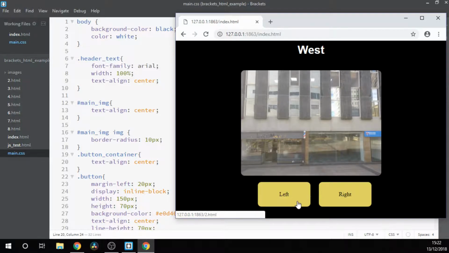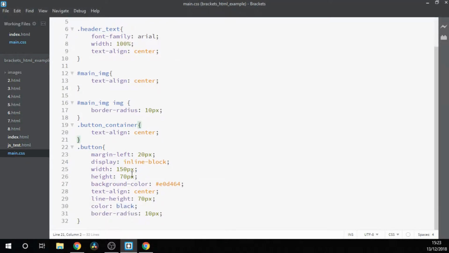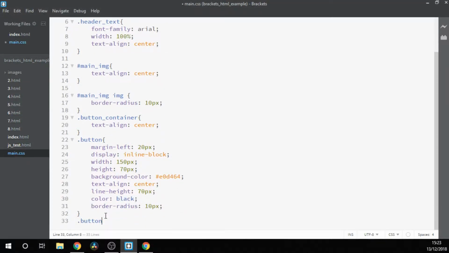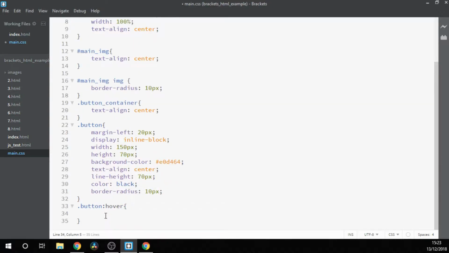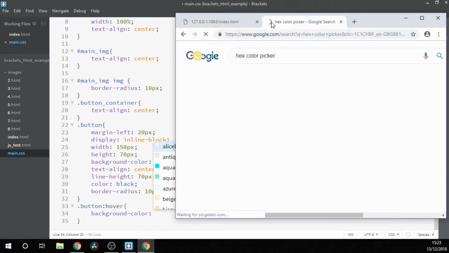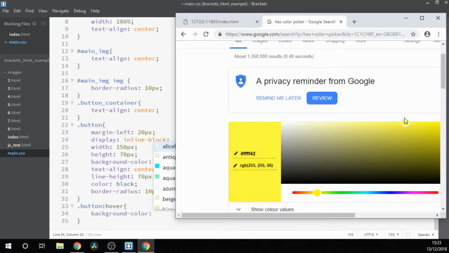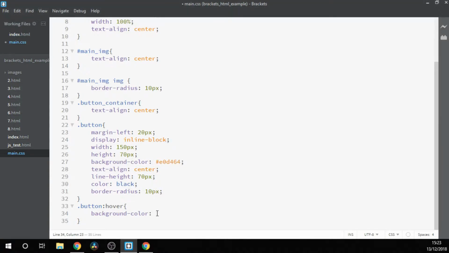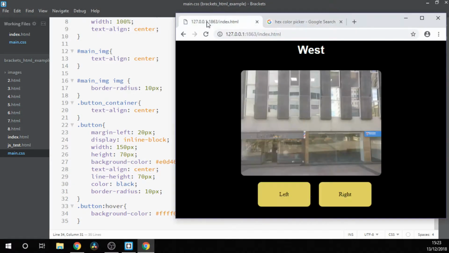Because they're links, they automatically have the pointer going over, but then currently not changing state when we hover over them. So in order to do that, we'll need to add in .button hover. And let's go back to our color picker and choose a slightly lighter yellow. Don't forget the hash in front of a hex color. And now when we refresh the page, when we hover over them, they change color.